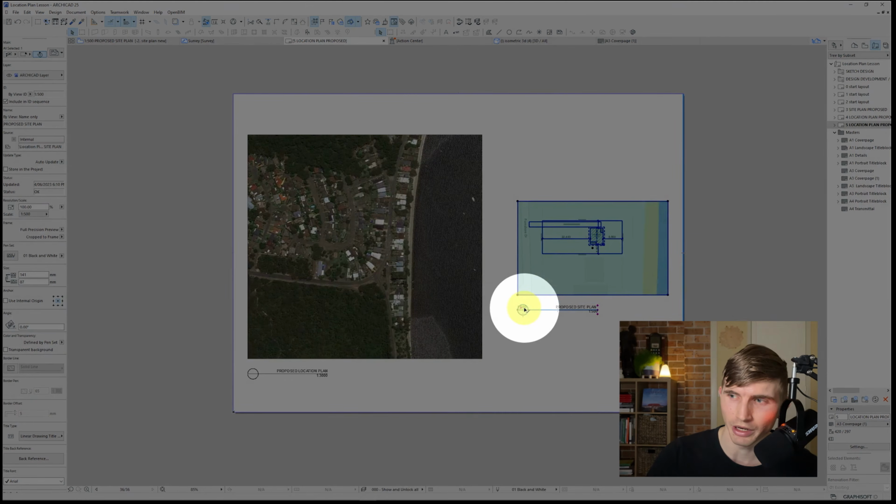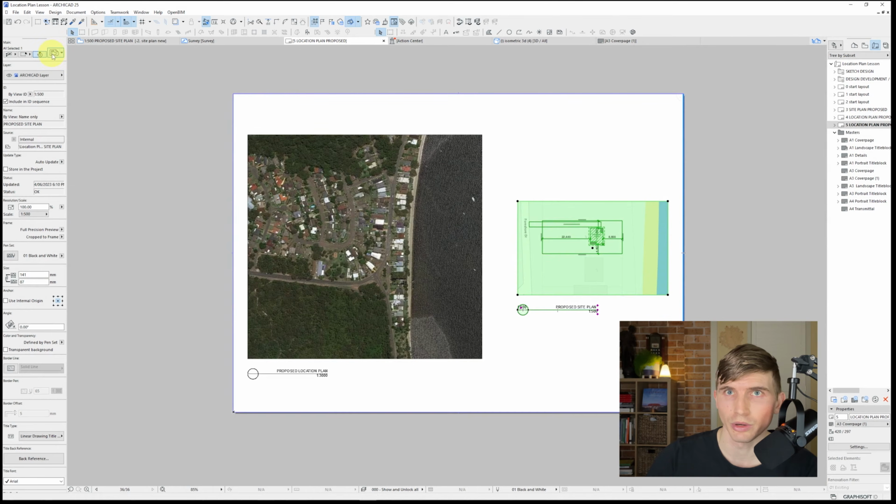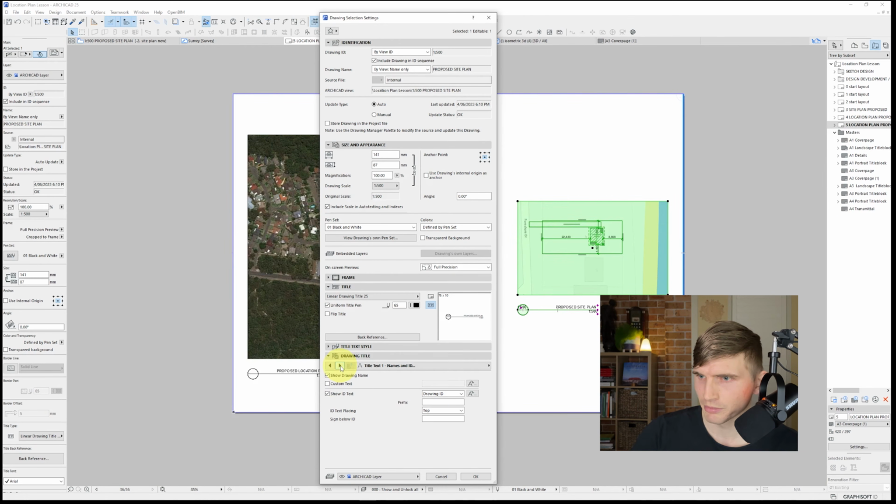Our scale's showing up in our drawing title here at the moment. So let's just go into our drawing. We'll go down to the settings just down the bottom here, and we'll turn off show RD text. We'll go OK. That's a little bit cleaner.